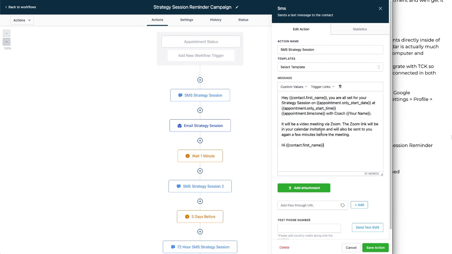So let's say, for example, I only want Tina's first name. Cool. And so when I send this text message, Tina's name is automatically going to get populated in here, right? So that's going to be on there.